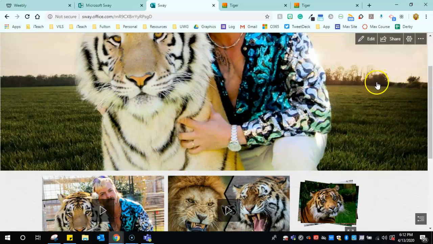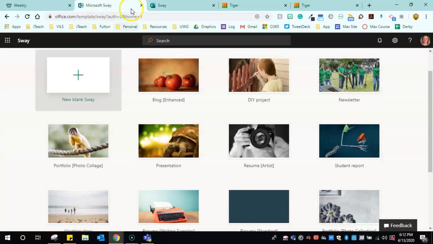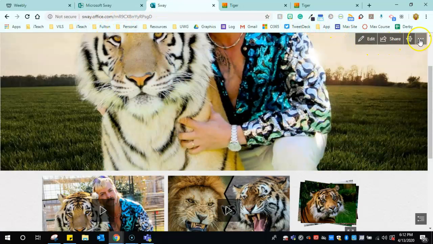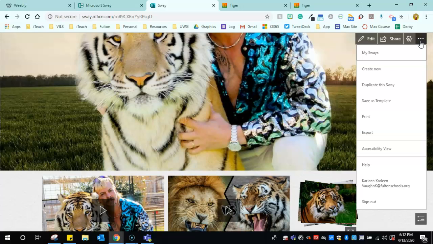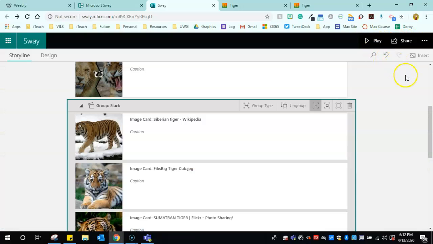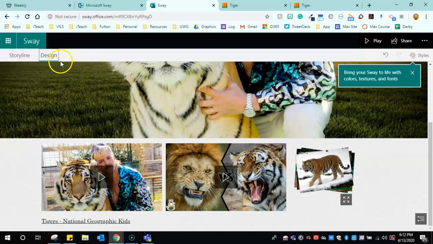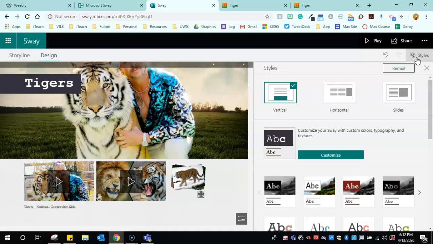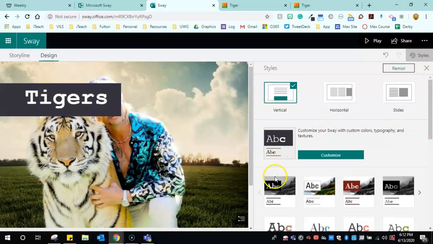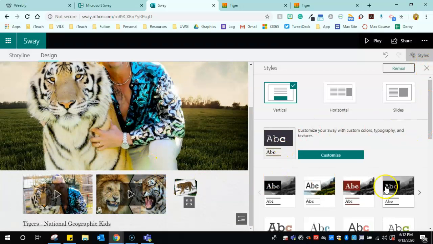But here's the one thing I want you to see, because what if I don't like that? What if I don't like the way it's set up, or whatever the case is? I'm going to go back to edit, okay, and go to design. And the thing that I really wanted you to see is that there's something called Design Remix. So I'm just going to go to Styles. And you can see there's some different ways to set it up.